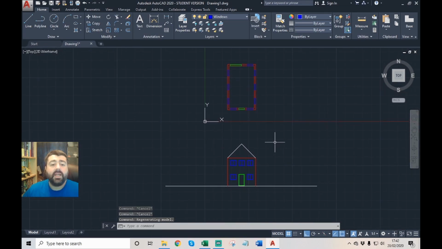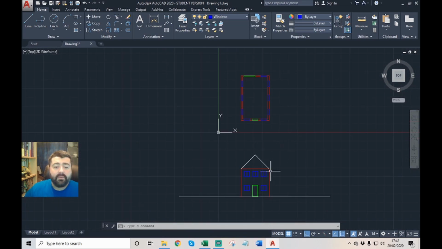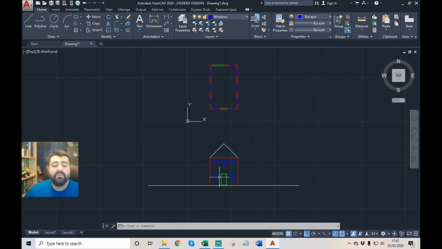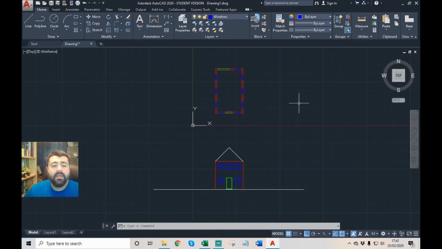But you've seen how we can draw a house. Alright, it looks pretty basic, but in the next tutorial I'll go into a lot more detail. We'll do some stuff with layers.